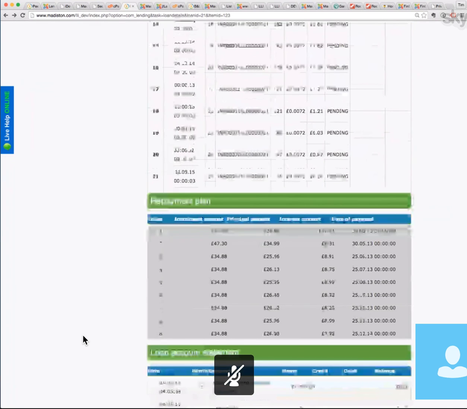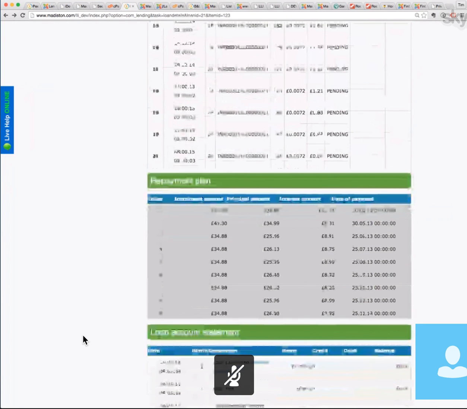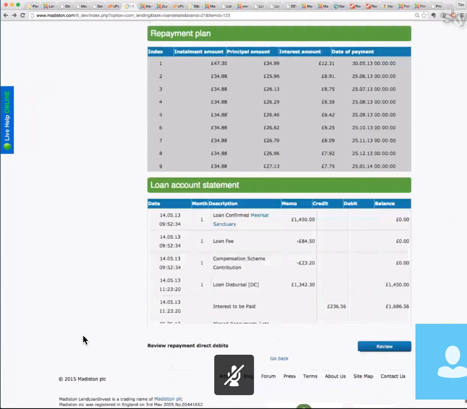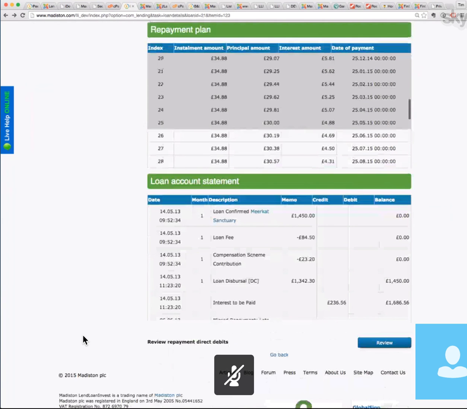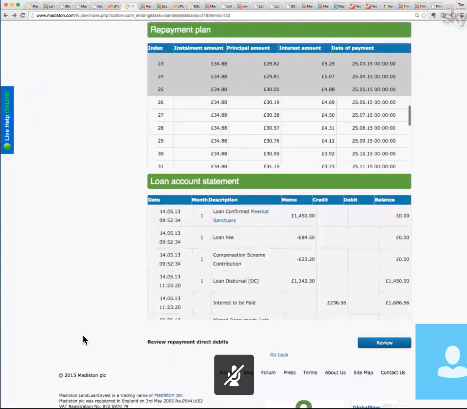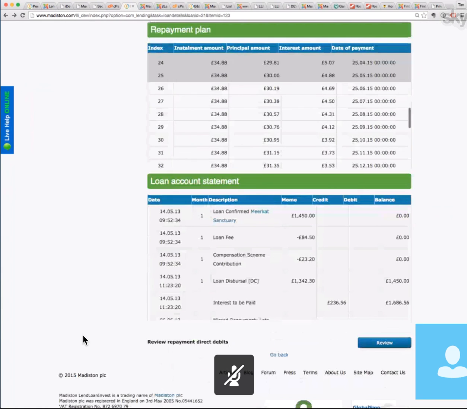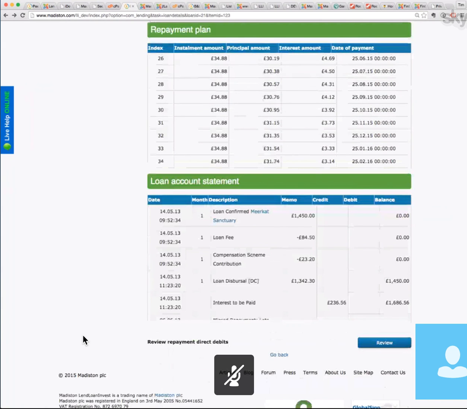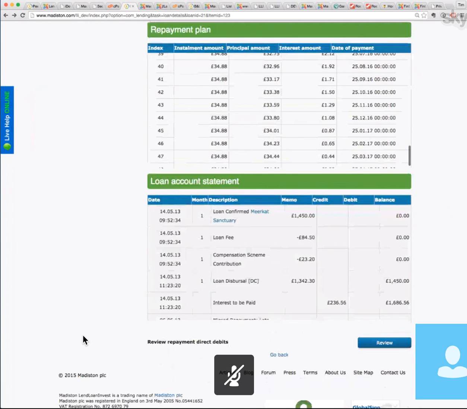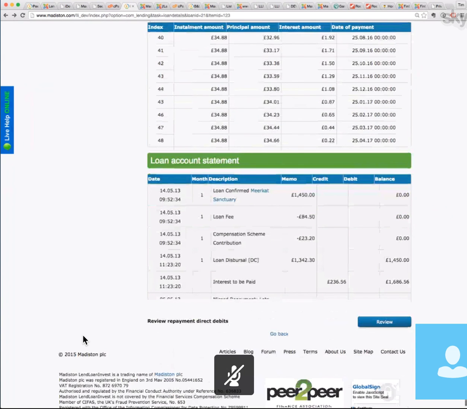And then finally, you have the original repayment plan, which shows the actual schedule of repayments that was agreed right at the start of the loan. You'll see a lot of these are greyed out, which means those are the repayments that have been made, and the part that is white is what there is still to happen in the future. This was a 48-month loan? Yeah. So finally, at the 48th payment, it would be repaid.